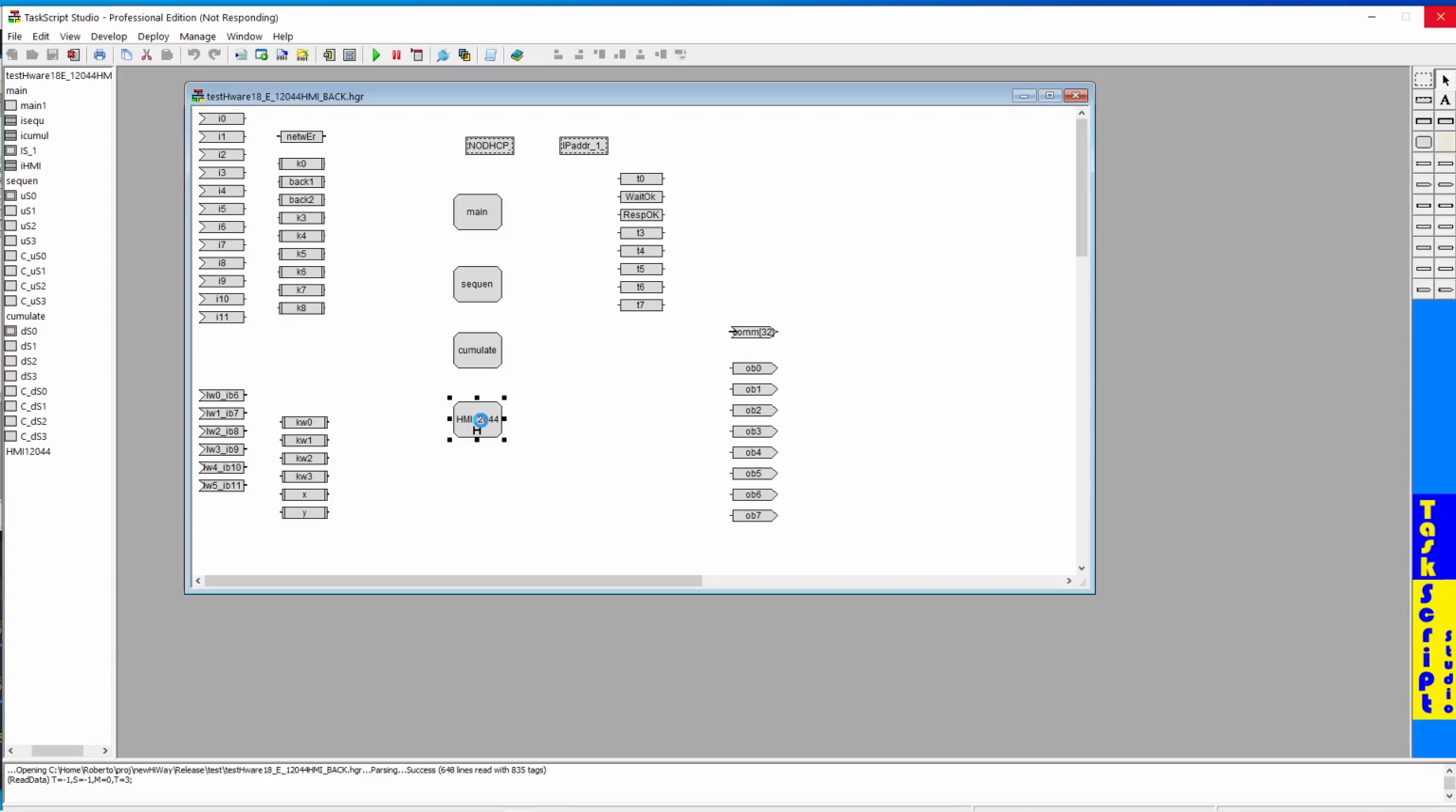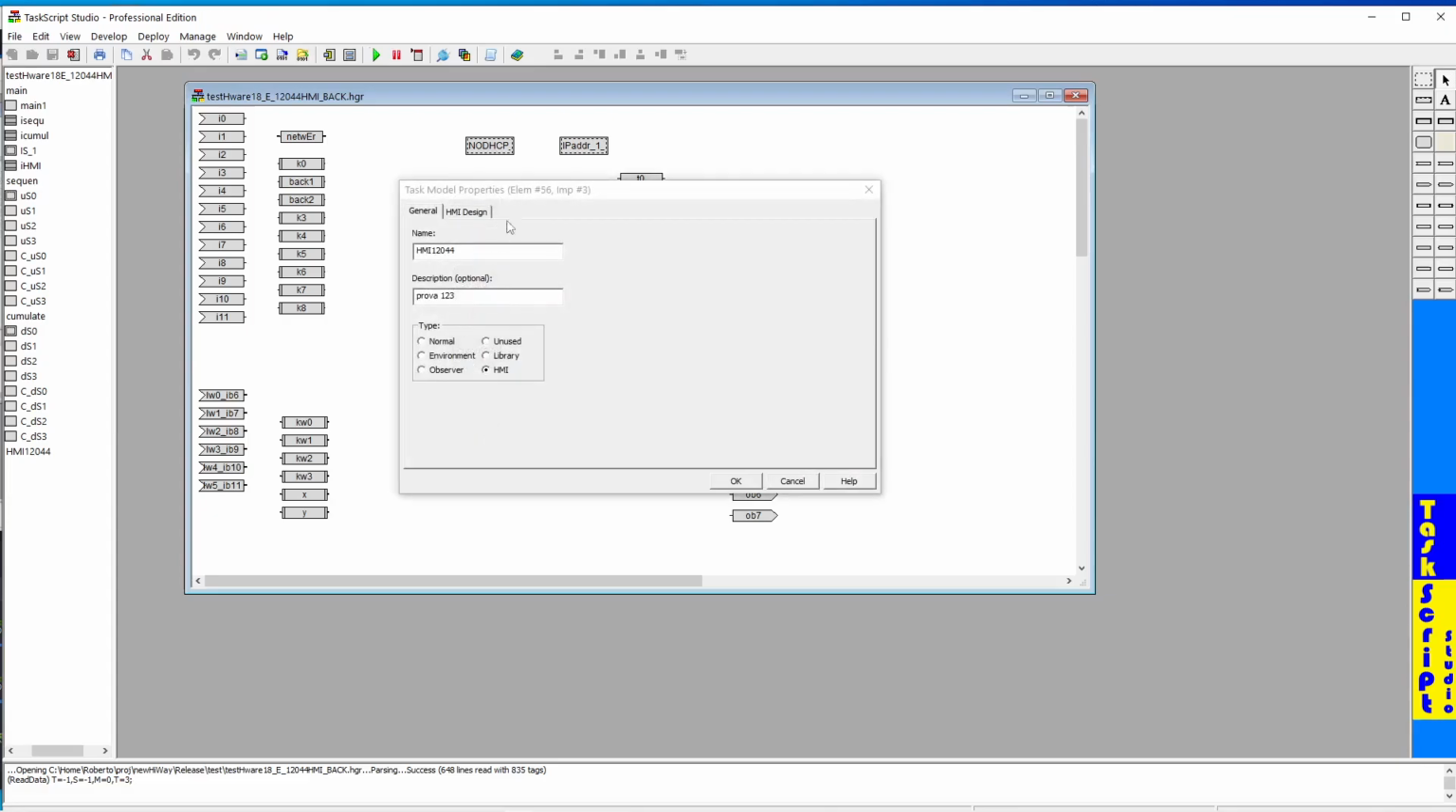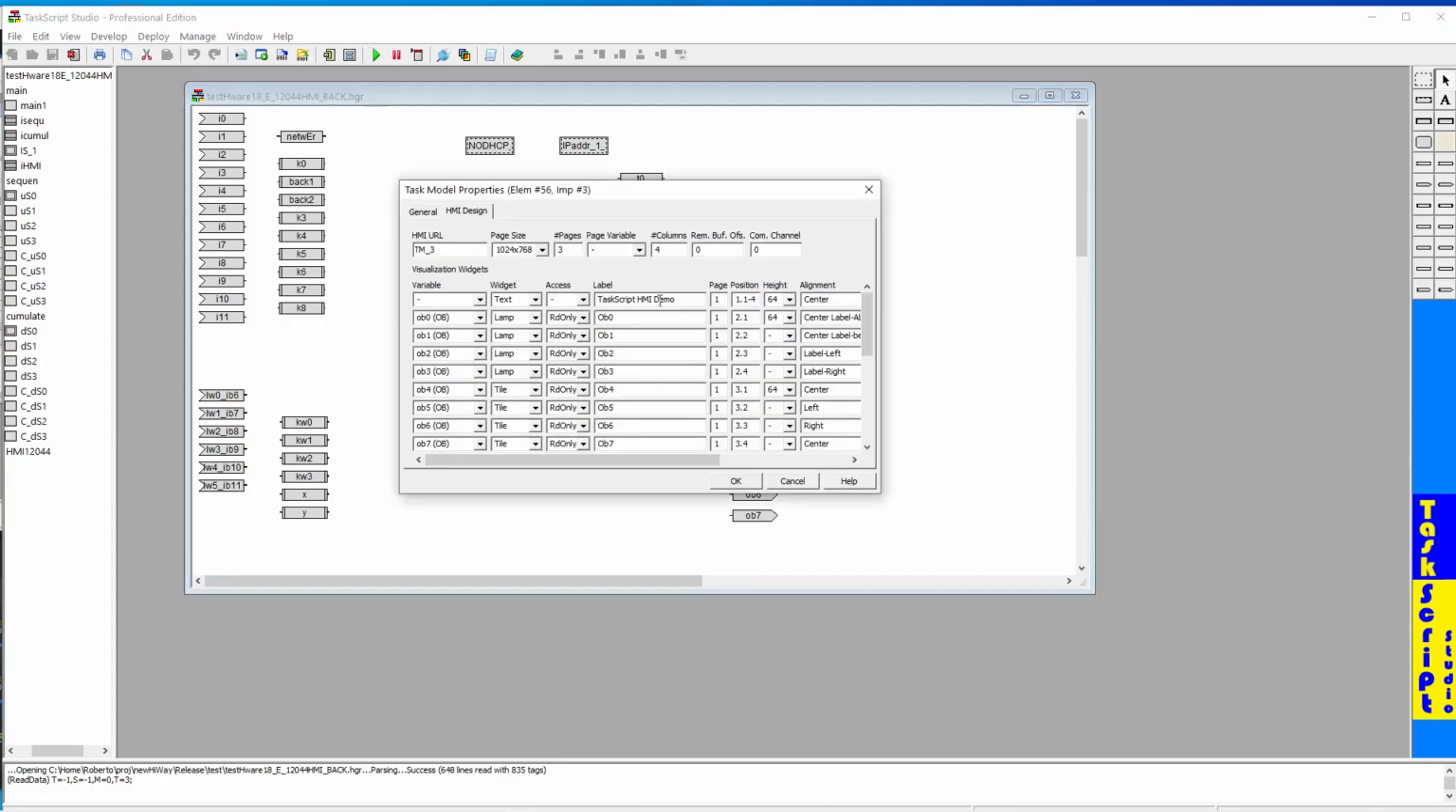So now I am opening it. It takes a while because it has several components in it. HMI design panel. This is the definition. So we have 3 pages now. One page which shows eight variables, read only. 4 of them with the lamp widget, the other 4 with the tile widget.